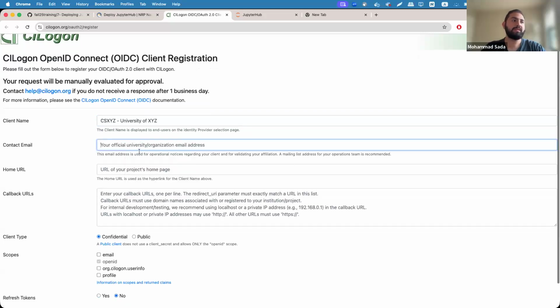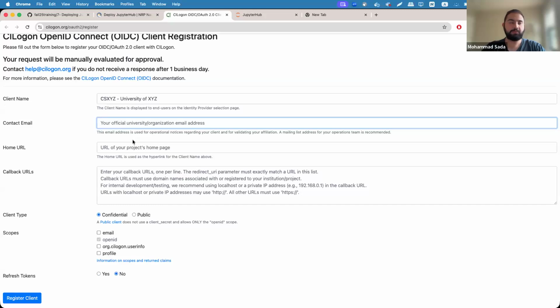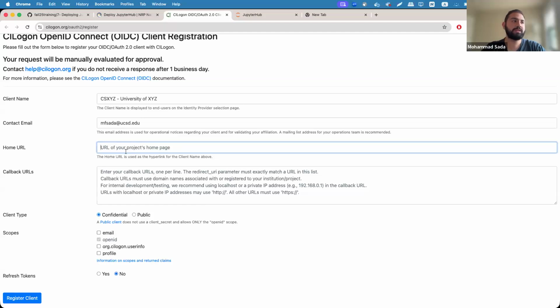And contact email, this is very important. This is the email that will receive confirmation once it's logged in and other details and correspondence. So you'd fill out your own email. Home URL. Now, this is not arbitrary. This is the exact URL of the application, what it's going to use. If you have your own domain name, we show you the steps on how to run things using your own domain name on NRP. But if you're using NRP for your subdomain, it's going to be whatever you want to run JupyterHub at.